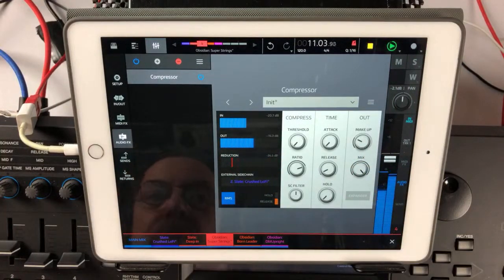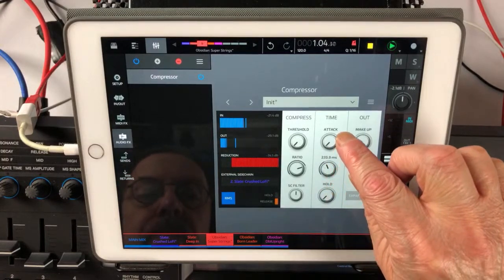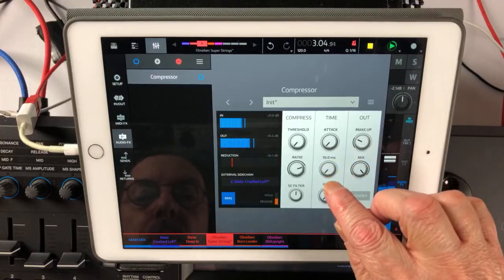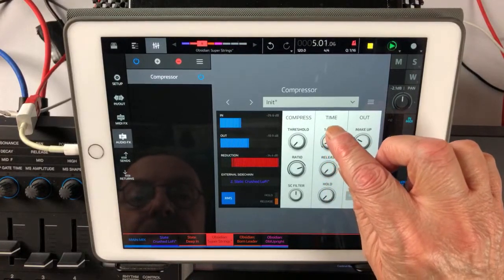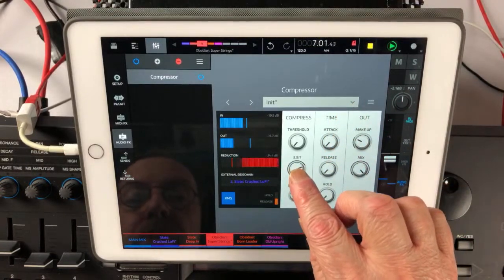And then we could smooth it out by making the release longer. Or the attack less. Or the ratio.